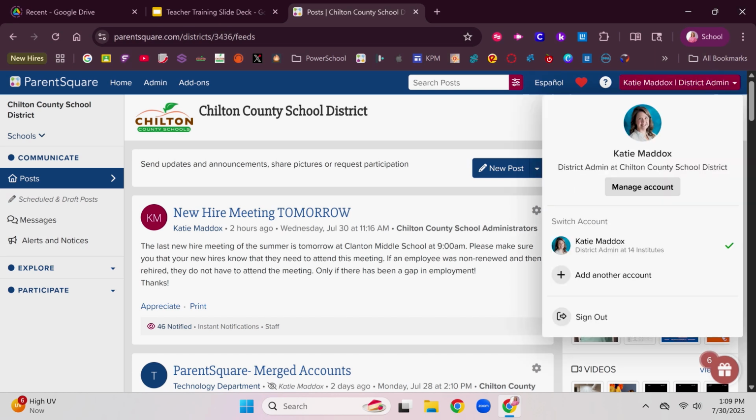So in the top corner, you're going to click your name. And you do have the ability to plug your own picture in there, so you can put a cute little photo on there so your parents can see what your face looks like before the first day of school. And we're going to go to Manage Account.